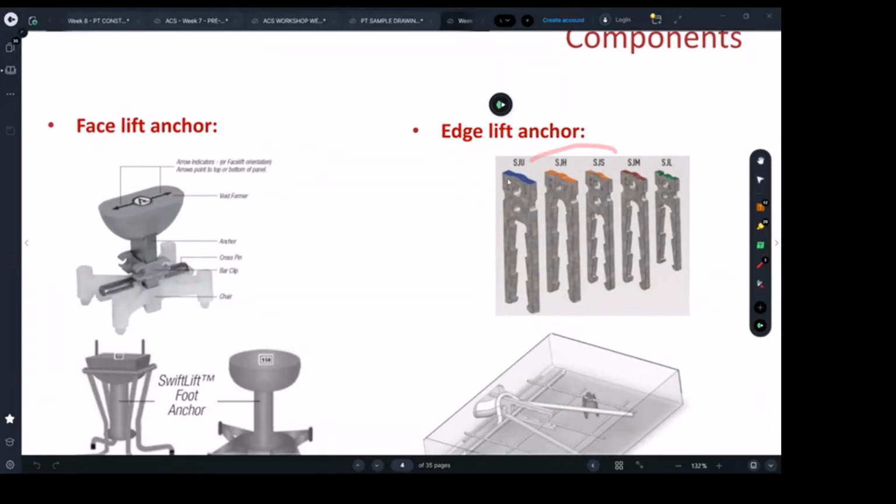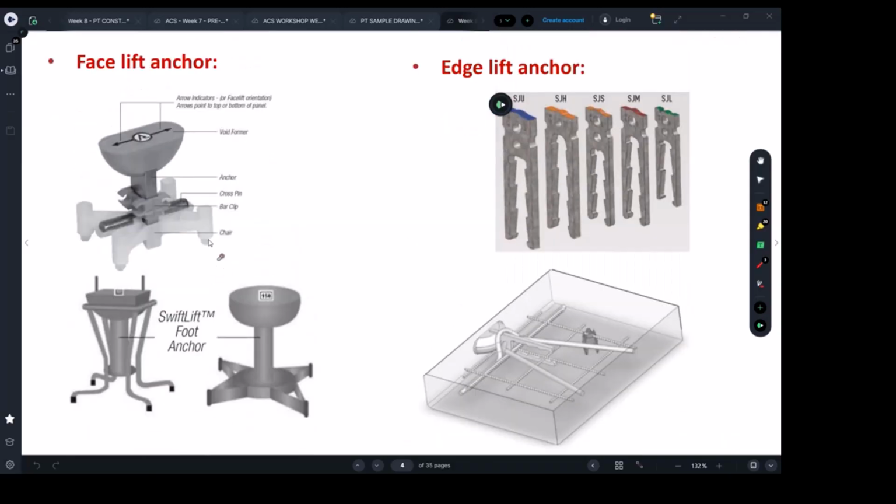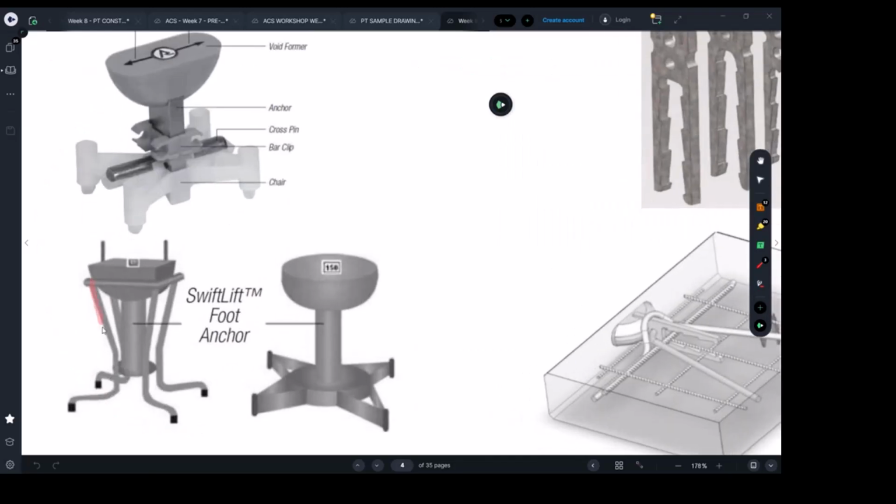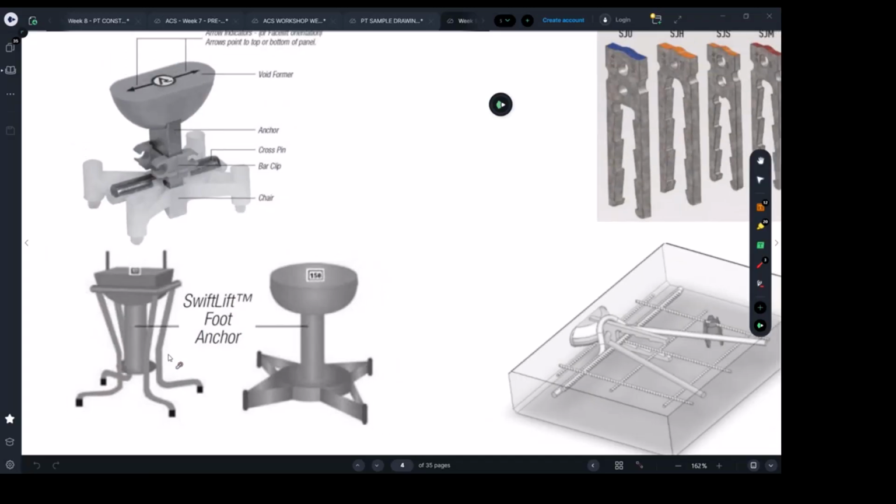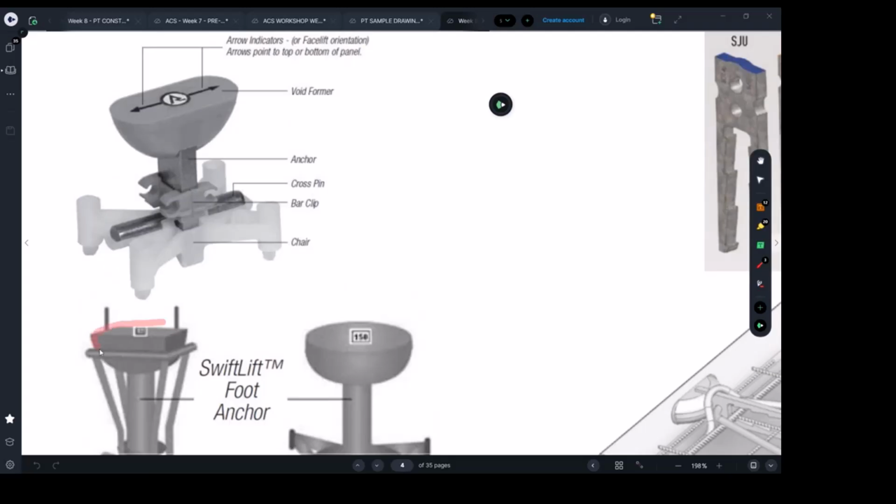So that's the edge lift anchor, and they need to be placed before pouring the concrete. And we're talking here about the face lift as well. So same thing. There is this acting as a chair, basically, just to help you have it placed in position and firmly placed in position, because when you pour the concrete and vibrate, things may move away from its final location. And as I said, this part here is just going to create the void.